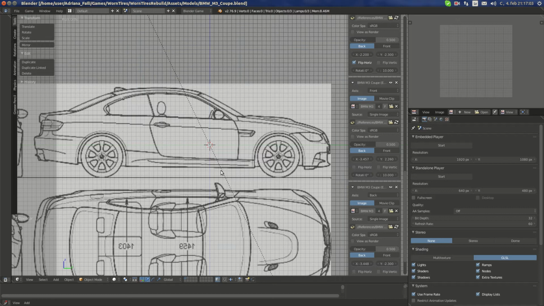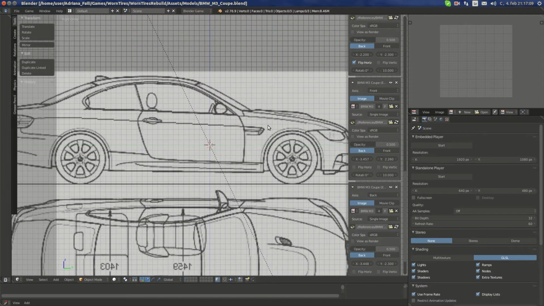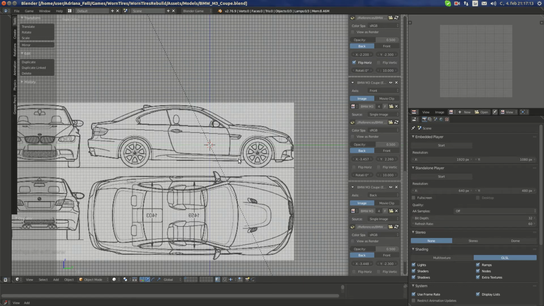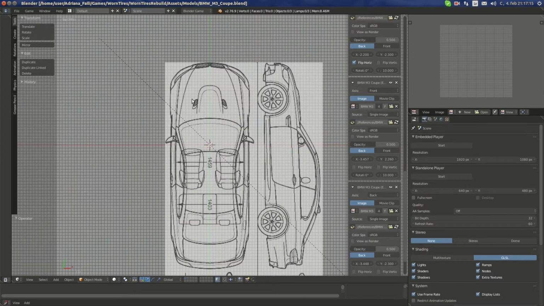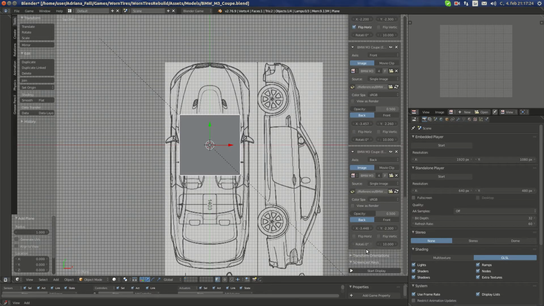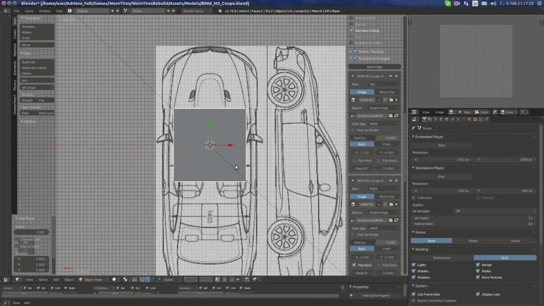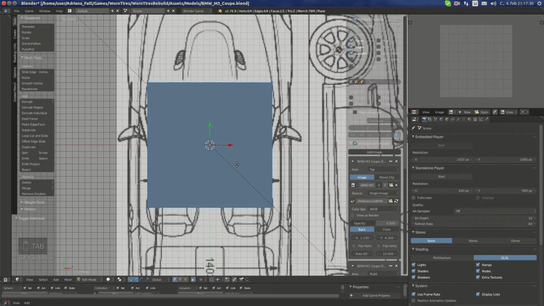Okay, hello there, and now we're gonna continue this BMW model, and we're gonna start the first part of modeling, and it's the hood. I'm gonna first go on the top view and add a plane. I do Shift A, mesh, plane, and I'm gonna enable screencast keys. Now I go in edit mode.